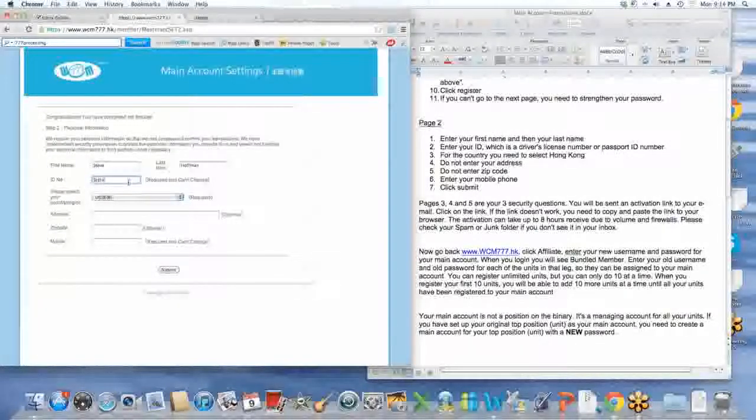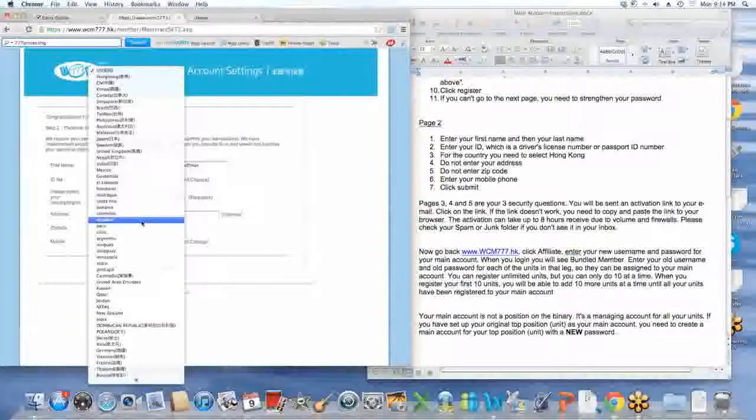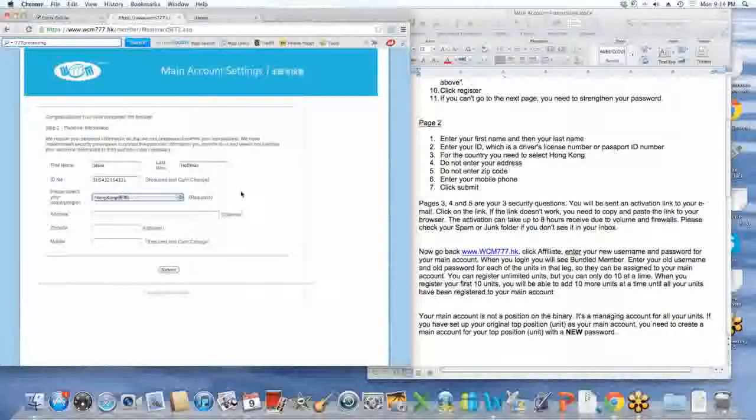Okay, now this is something that they want us to do. They recommend that you put Hong Kong here. You don't fill out your address, okay? You fill out your address where you sign up for the Kingdom card, all right? When you get the Kingdom card, that's where you're going to put your full address, country, and your driver's license or your passport. Okay, so leave all that blank.